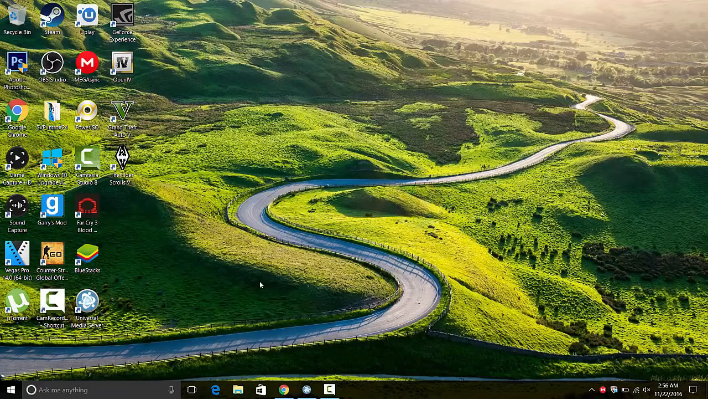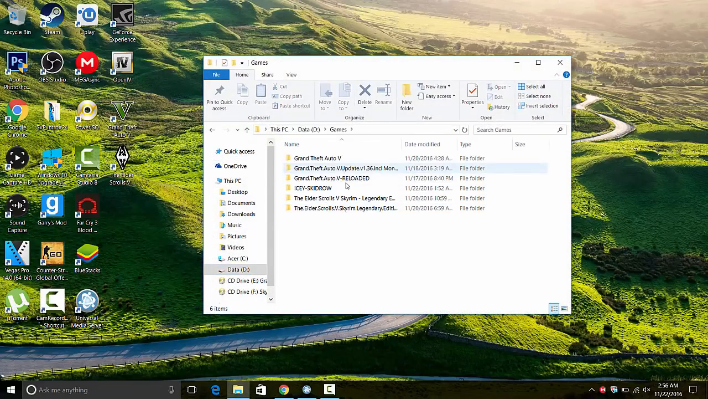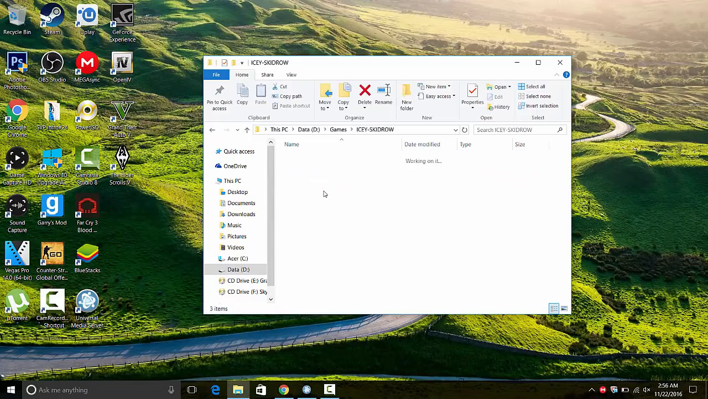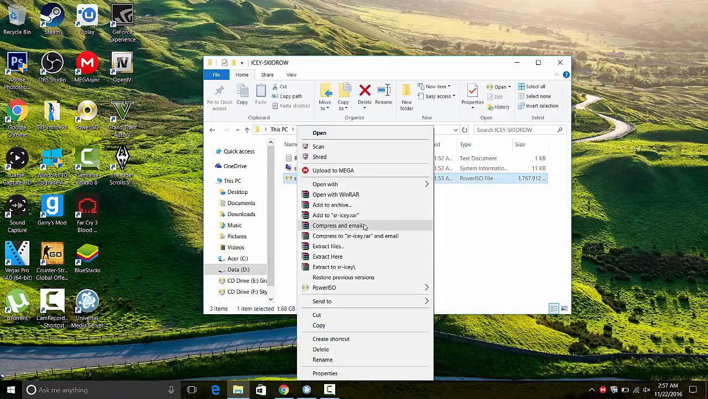For me, this is in my D drive. It's where my games are all located. I have all these right here. And then I'm just going to press on here. And this is where PowerISO comes into play. So what we're going to do is right click on this and then go down to open with and hit PowerISO.